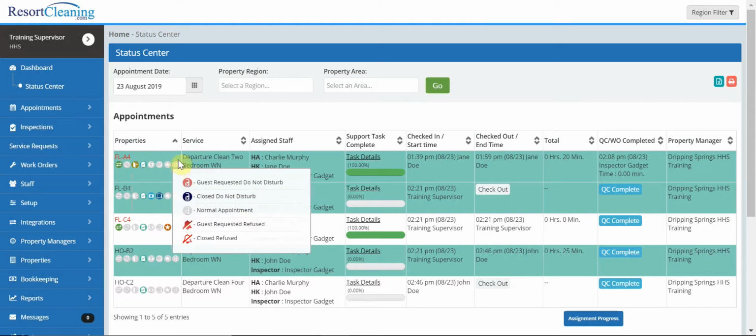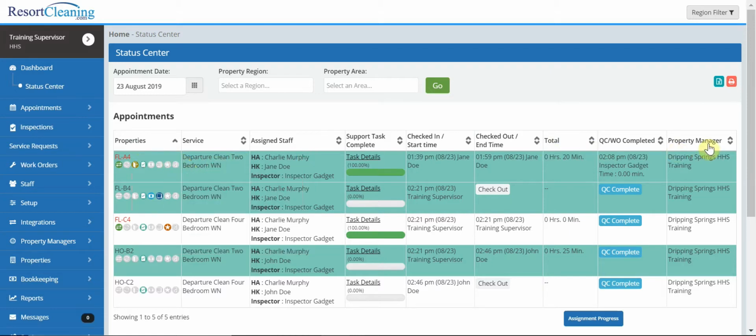Specifically, I want to point out the Do Not Disturb feature. If that was marked, what you would see is this entire bar would be marked as black. It would be marked black because we want to make sure you highlight and see that that's a Do Not Disturb. Guest didn't want service, but somebody needs to go back and service that unit at some point today.